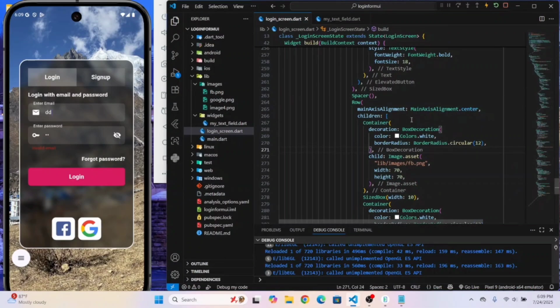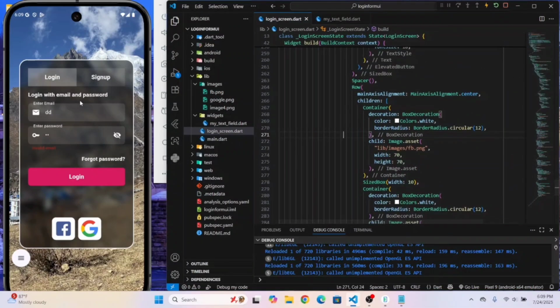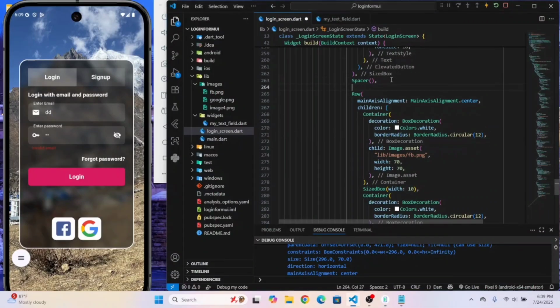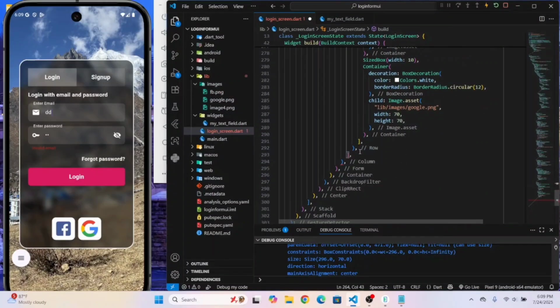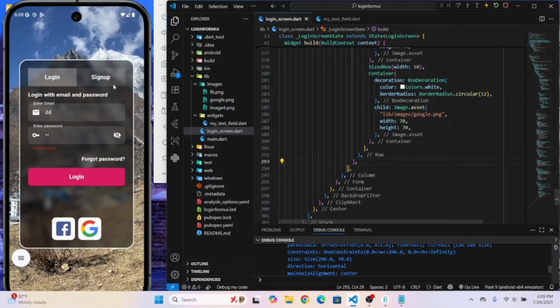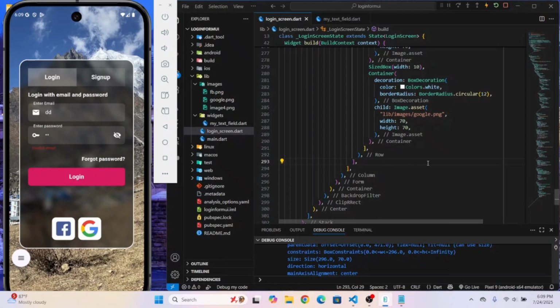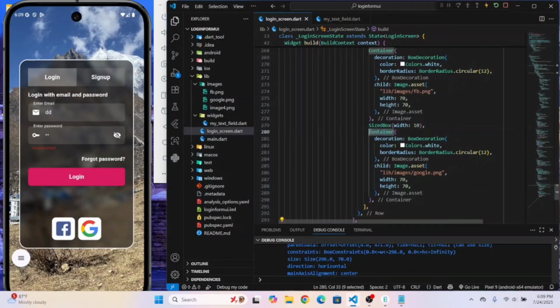Now our app is looking perfect. We'll show this row only when you select the login tab. So over here, let's write the condition: if this is login, show this row. Now when I click on the sign up, then you can see these icons.